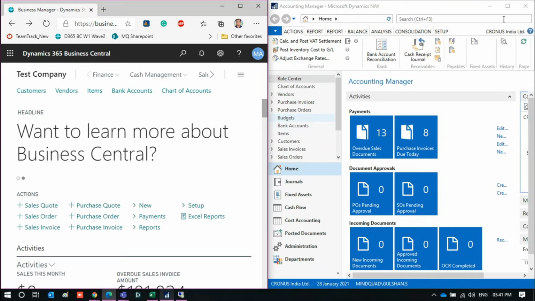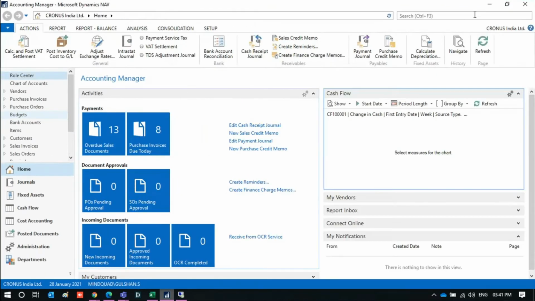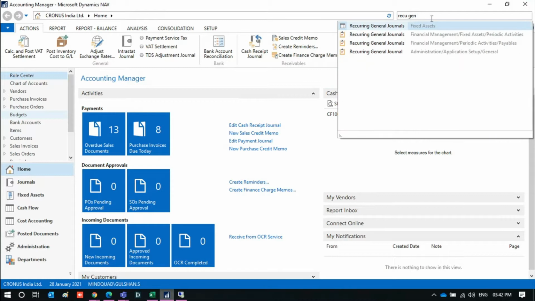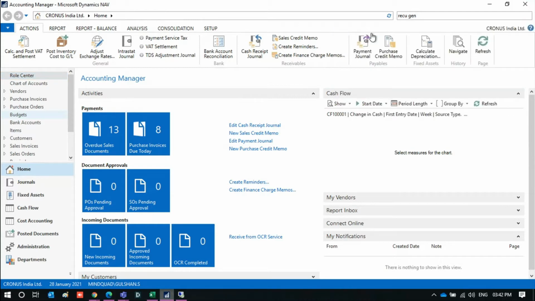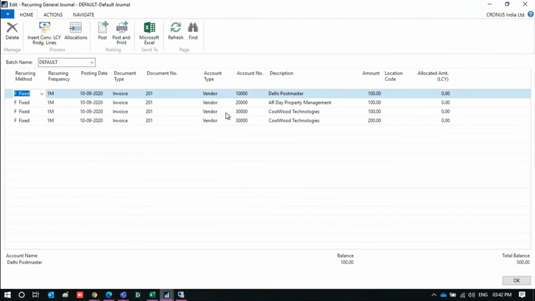So first go to NAV, and then let's go to recurring journal. Here we are in recurring journal. I have already populated these lines. I have a lot of lines here. If I want to edit any values, I'll copy paste into Excel, do the changes and try to paste it again.